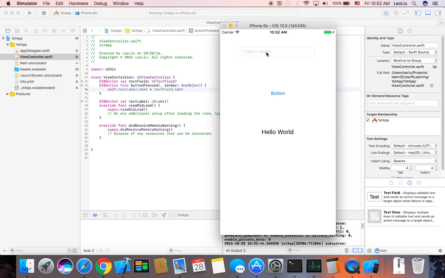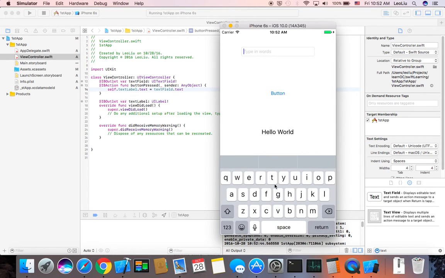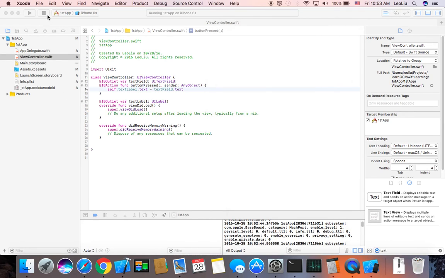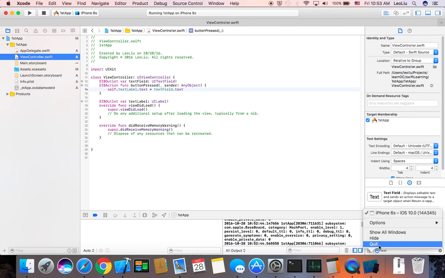So if I type in, I also have the keyboard on the bottom. I can type in using my computer's keyboard, or I can type in using the screen keyboard. Then I press it, and it changes the label text. I can type whatever. So that's basically your first app. And that's it. If you want to stop it, you can either use this or you can just close out the simulator like that.